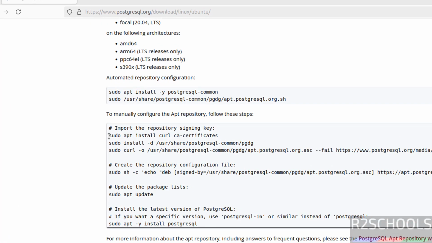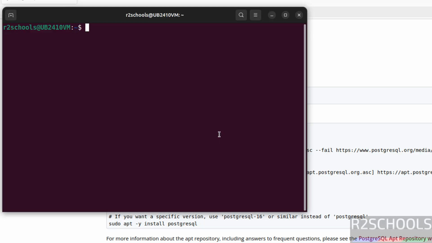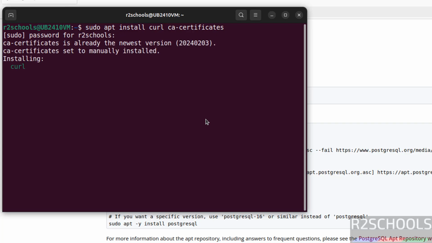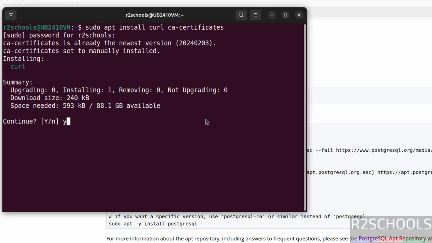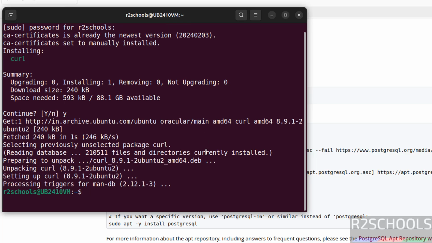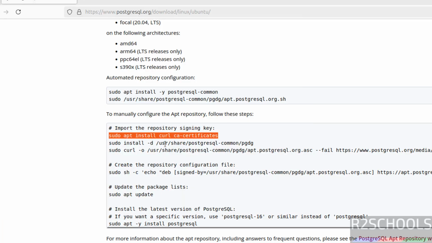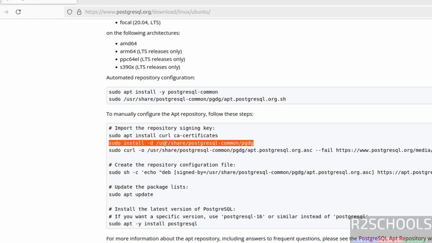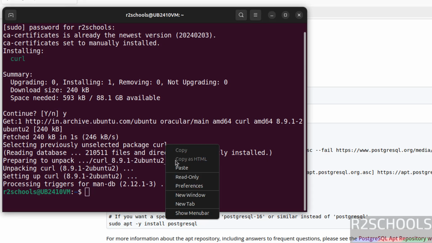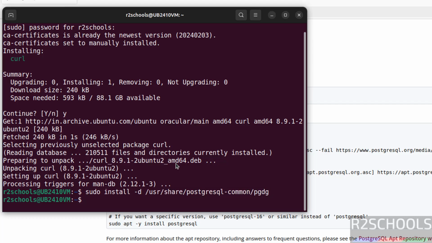Then run these commands one by one. Copy the first one, it is going to install curl and CA certificates. Paste it, hit enter. Type Y and hit enter. Now install this pgAdmin. Paste it, hit enter. It's done.